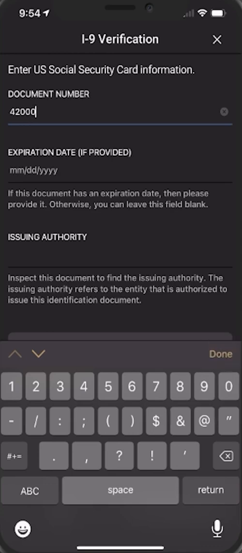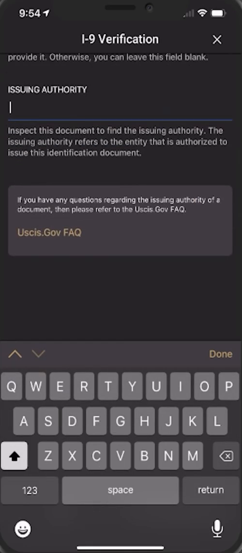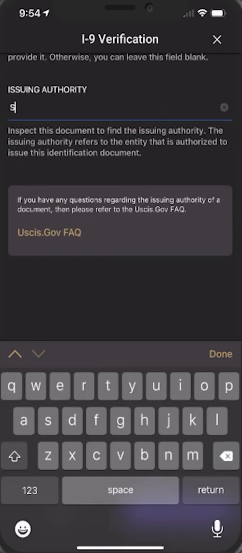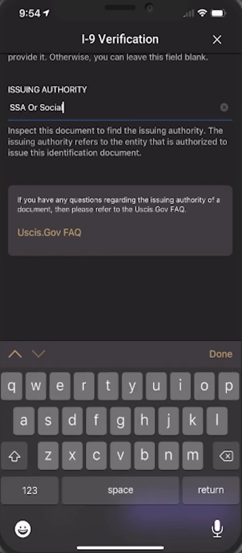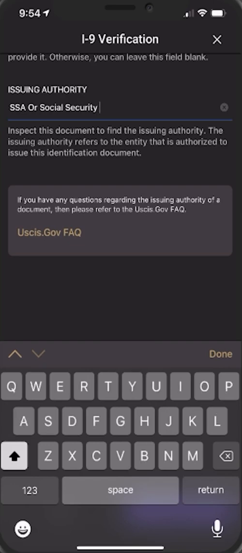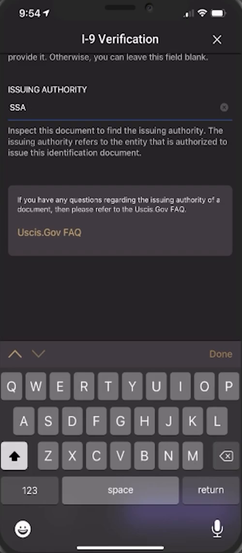Again, please ensure that this is not a copy but the original document only. All information on these documents must be present and legible in the picture for this to be accepted, so try to get the clearest picture possible. Just a reminder that your Social Security card must not have a stamp stating, "Not valid for employment," "Valid for work only with INS authorization," or "Valid for work only with DHS authorization." As mentioned previously, if you're unsure of what information is applicable, please click the link for the USCIS listed below.